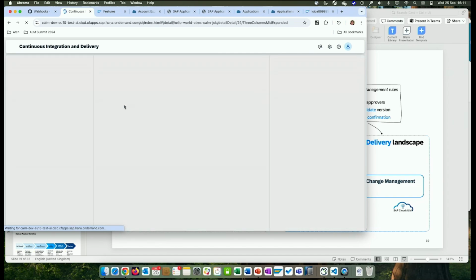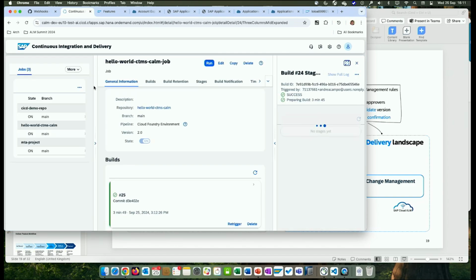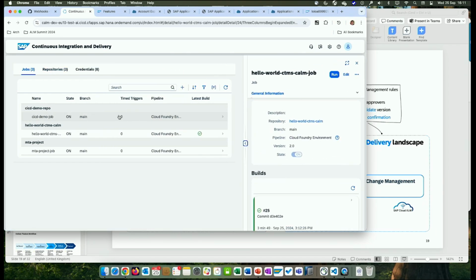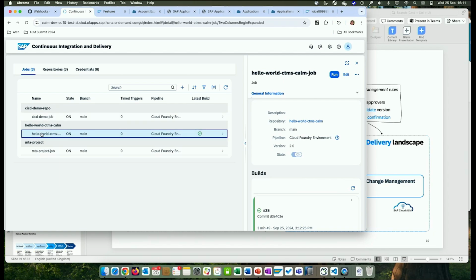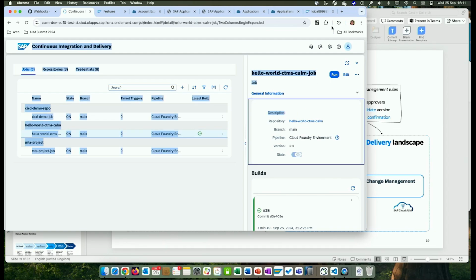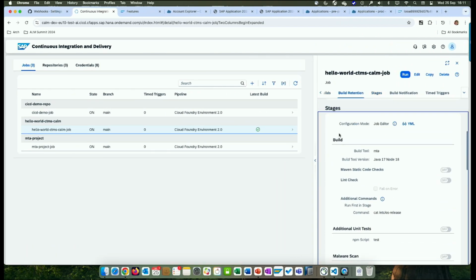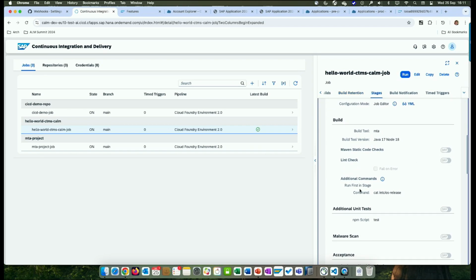Let me restart the session. So here we have configured the different things, several jobs, actually. For each job, we have different repositories, and here we are talking about this Hello World project. Here we can configure different stages to define what is going to happen when the webhook is triggered. So we push to the main branch or to any other branch that is configured. This will trigger the job, and it will do several things, like building and so on.